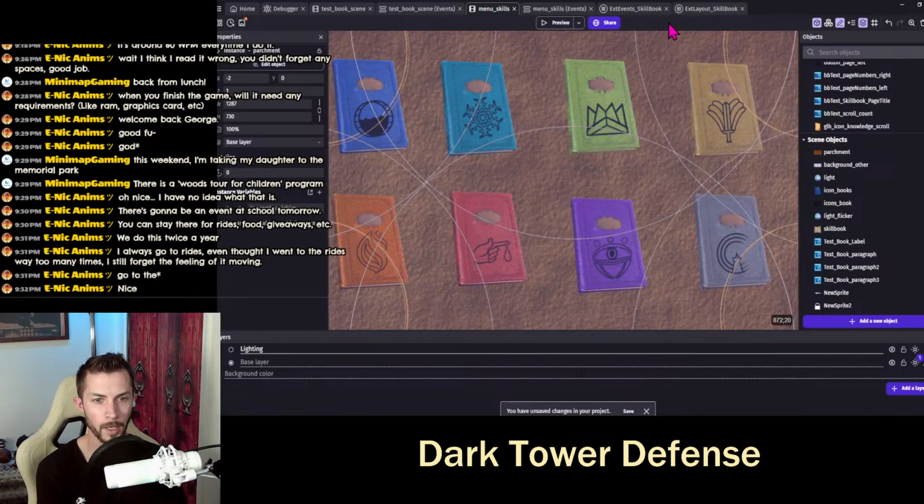You can stay there for rides, food, giveaways. Do this twice a year. You always go to the rides even though you went way too many times and still forget the feeling of it moving. Nice. We went to an amusement park not too long ago and went on some rides. You never get too old. I mean, you know, unless you're too old. But if you're not too old, you never get too old.